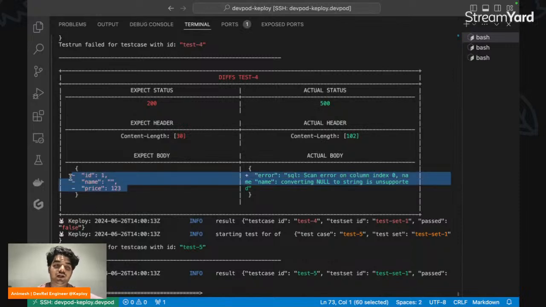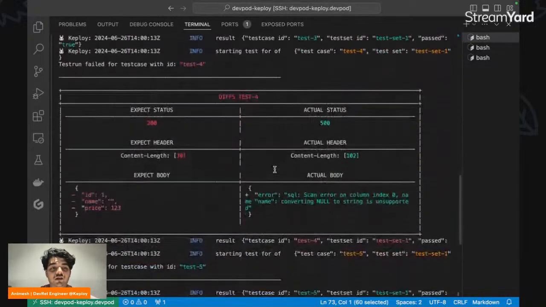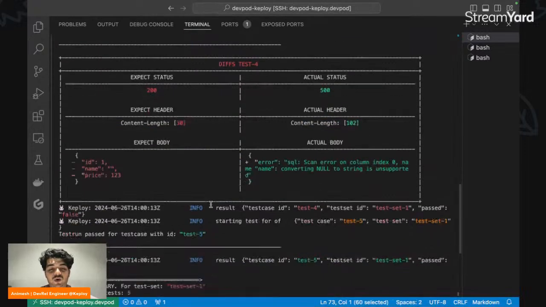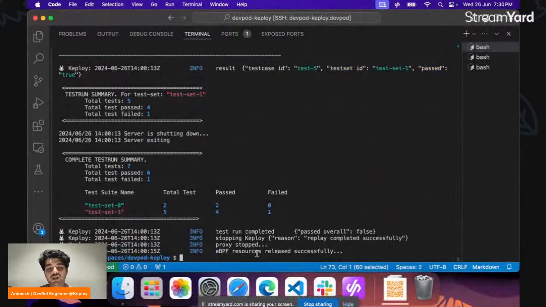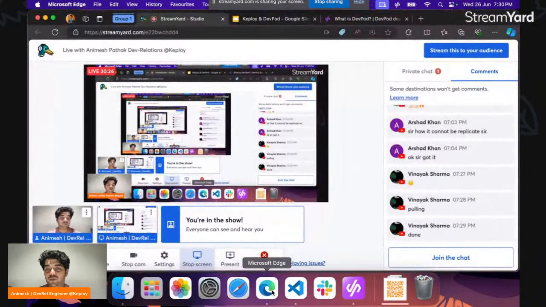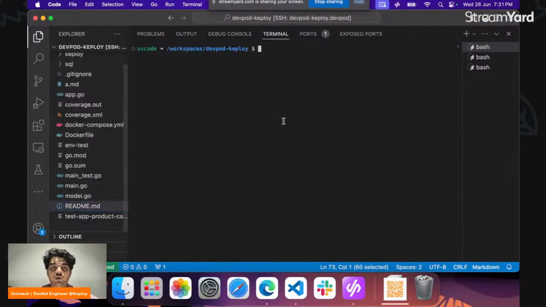The reason being, if I had just made API calls, I would see the response is 200, it's working fine, but that's not actually the case. The expected headers are different, the content lengths are different, the actual status, and the expected and actual bodies are very different. So that's why it becomes crucial to check how things are working when we go into CI/CD or pipelines and we talk about deployment. Okay, so this was a very short demo on how this works.